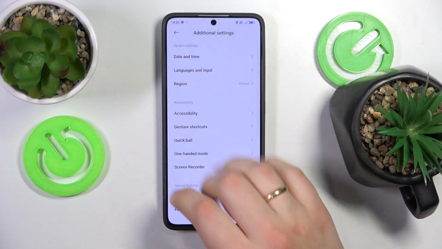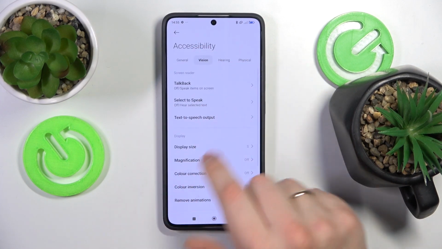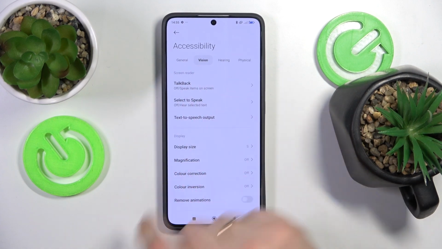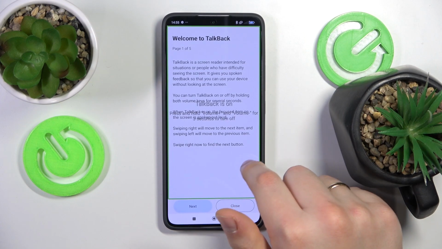Find the Vision section, or it actually shut itself down for some reason. So here at the Vision section, open the TalkBack settings page, and that's how you enable it from here. And TalkBack on.